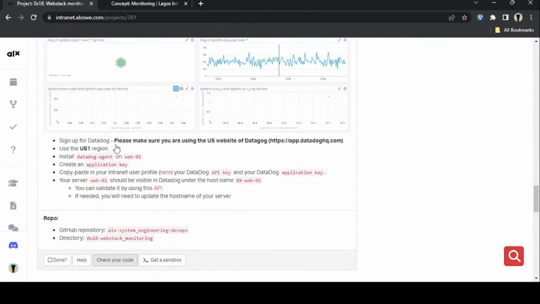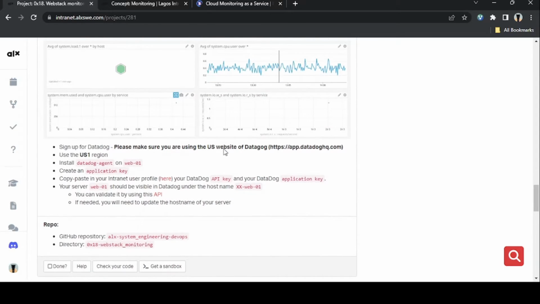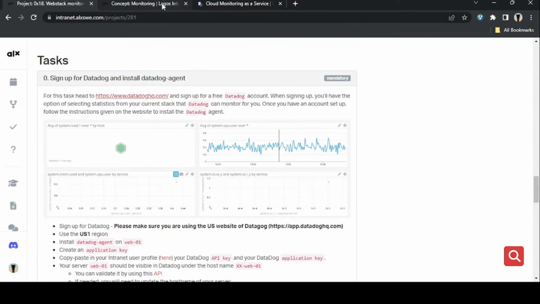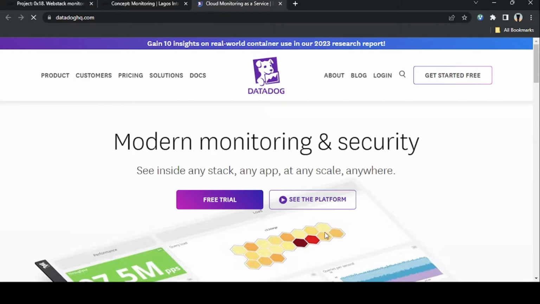On our task 0, it's pretty simple. It tells us that we should go to Datadog and sign up for a free account. Datadog is the tool that we'll use for our monitoring. So once you've done that, you just have to click on get started for free.